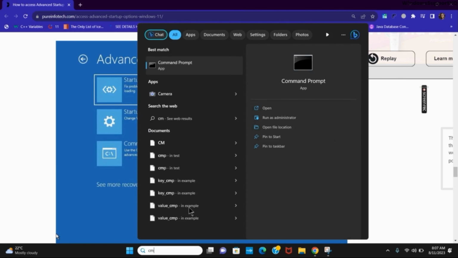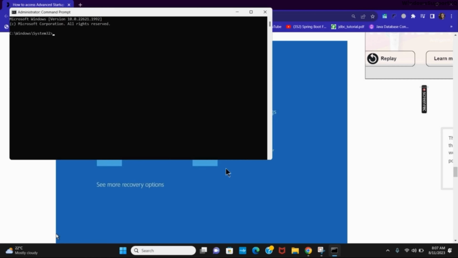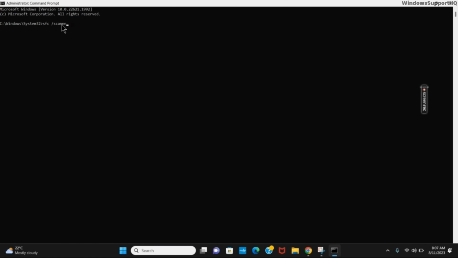Again, in the search box, search for command prompt and run as administrator. It will then open your command prompt. Type in the command sfc /scannow. Once you hit the enter button, it will start scanning all the files, verify the defects and also repair them. So you will have to wait until this process is over.